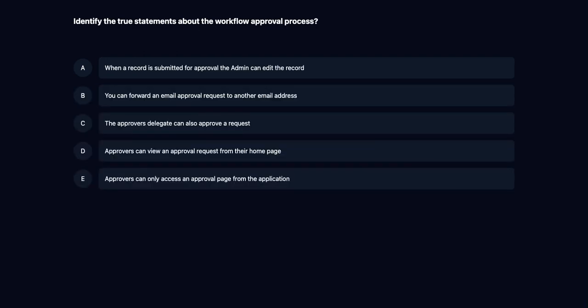Identify the true statements about the workflow approval process. A. When a record is submitted for approval, the admin can edit the record. B. You can forward an email approval request to another email address. C. The approver's delegate can also approve a request. D. Approvers can view an approval request from their home page. E. Approvers can only access an approval page from the application.